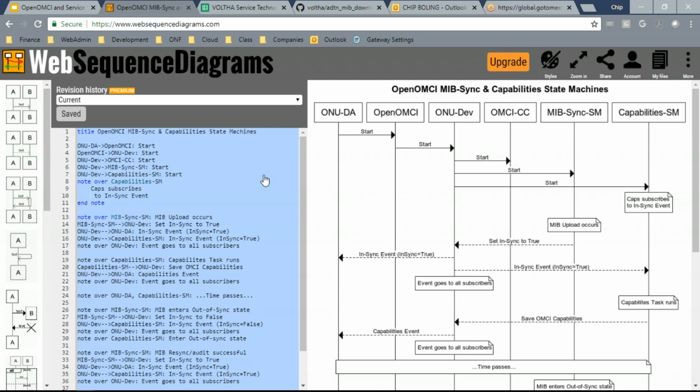So you compare the MIB data sync values between the ONU and what OpenOMCI thinks should be there. If they're different, then you take a snapshot of the OpenOMCI MIB database, request a snapshot of the ONU's MIB database and upload those, and then do an ME instance by ME instance comparison to locate differences.